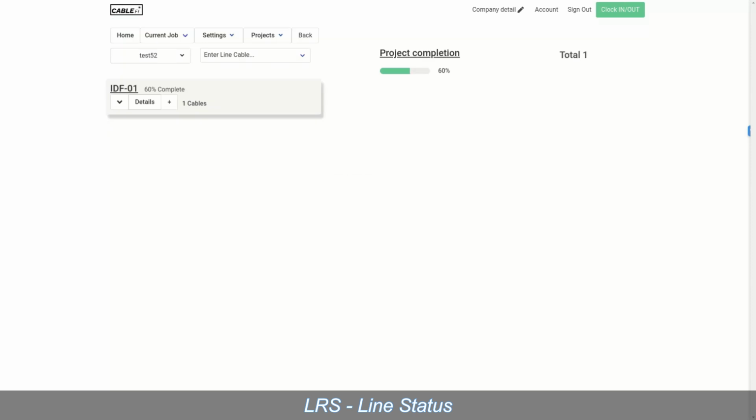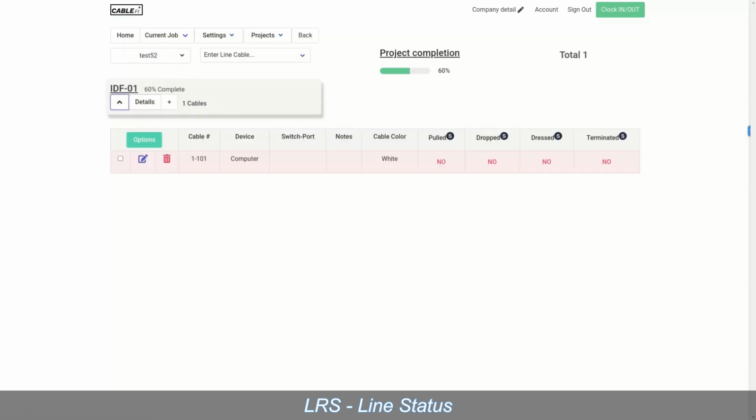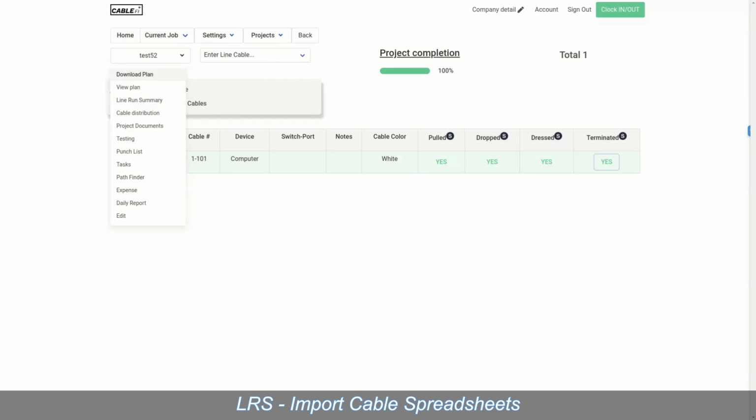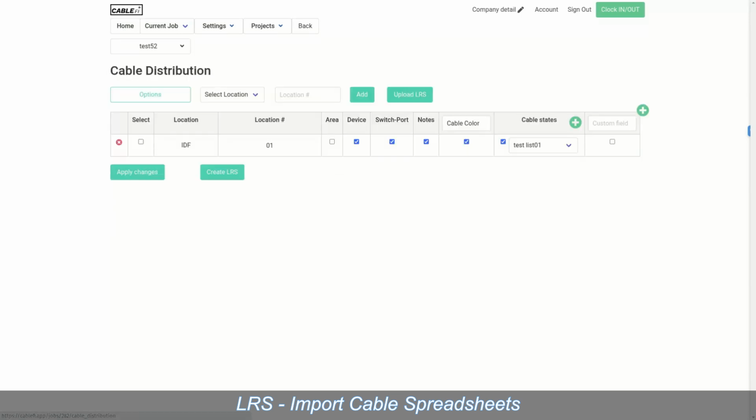Alright, so we're at 60% here. Now, we can go ahead and update all of our states here, and we can see that it is now at 100% project completion. We only had one cable in here. Now, if you have a lot of cables, you can upload those cables via spreadsheet, and that's done through the cable distribution page.